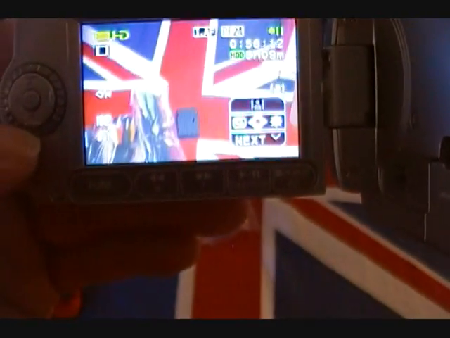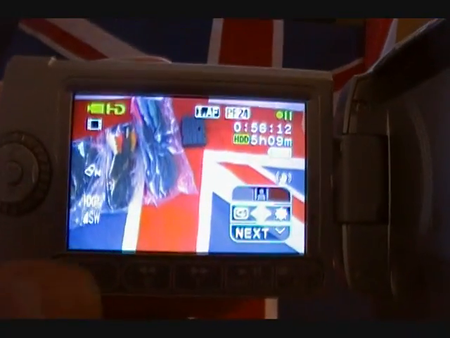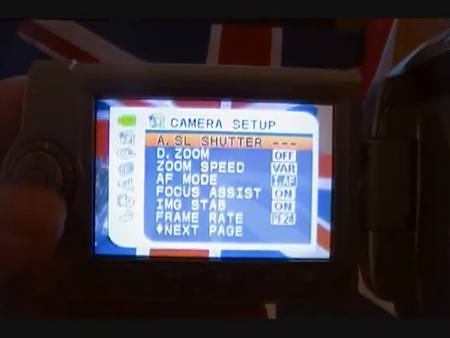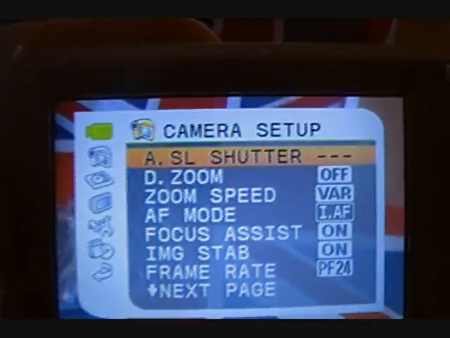Let me see real quick, let me just remember how I got back to that menu now. Actually, I'm trying to remember. Oh, sorry, that's right. There we go. Alright, so here we are.